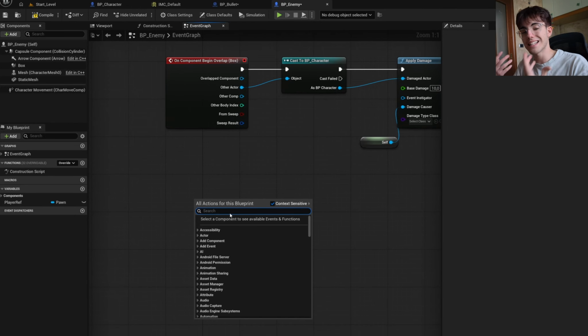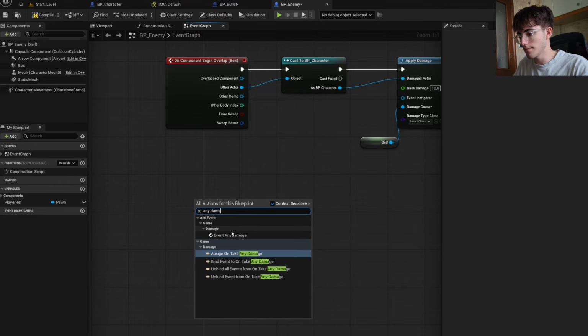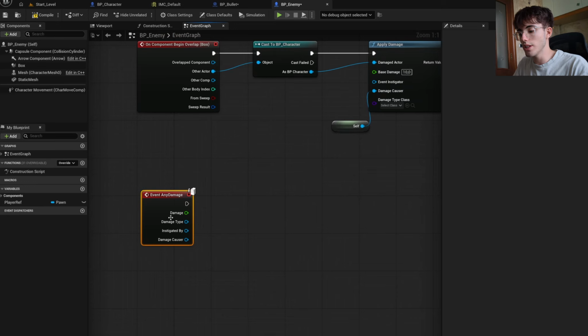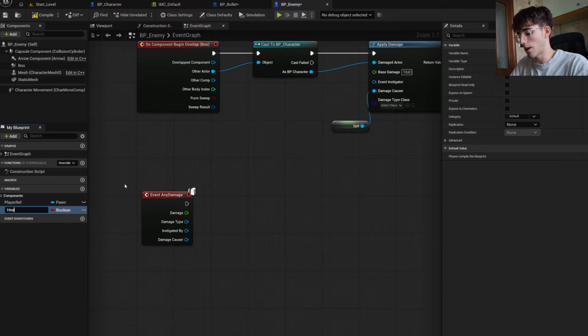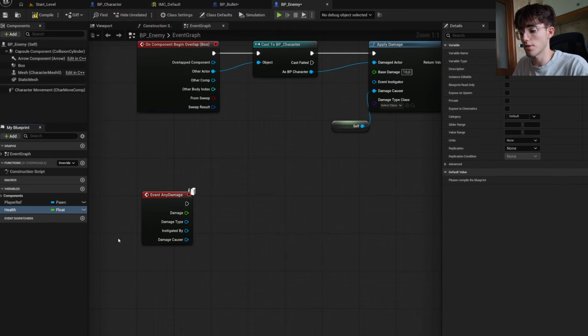And now in BP enemy we want to change our mechanic a little bit, because we want to call an event when we apply the damage to the enemy. This event is called Any Damage, and we call it when the enemy receives the damage. So we want to create another variable, the health of our enemy, which is a float, of course. Let's compile, because we want to select a default value of 100. For now that can go well.